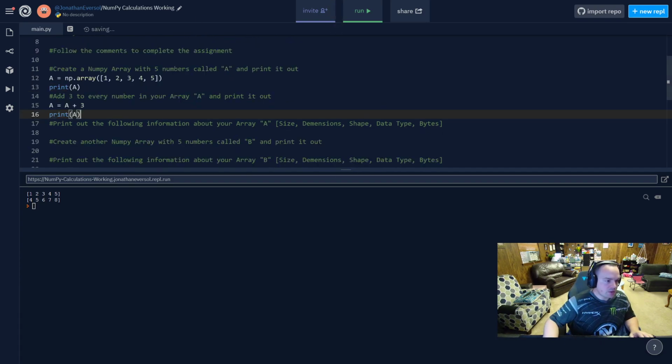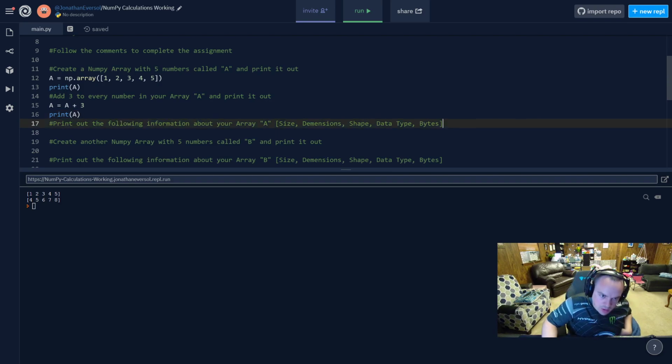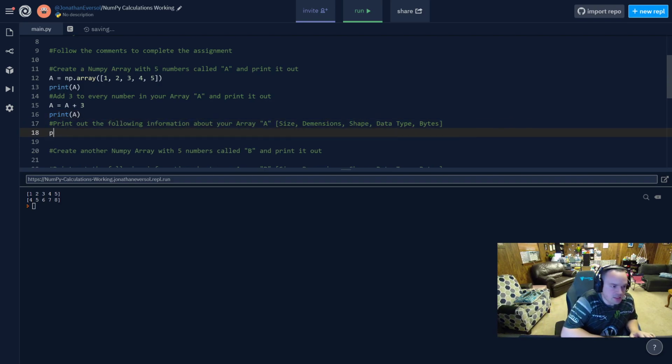All right, so we're moving on to the next part here. It says print out the following information about your array A. What I like to do is try and make things neat. So I'm going to say print, and then I'm going to say information. And this is a string. I don't want to print the variable. So I'm printing out some information on array A.